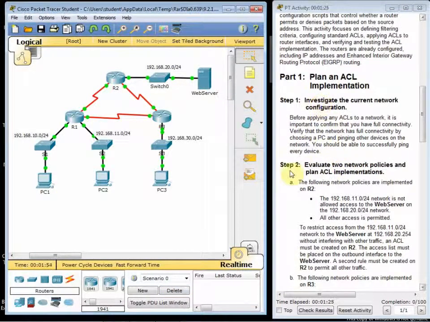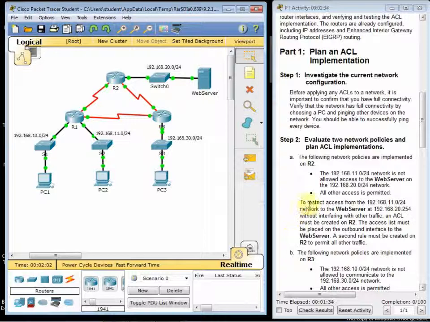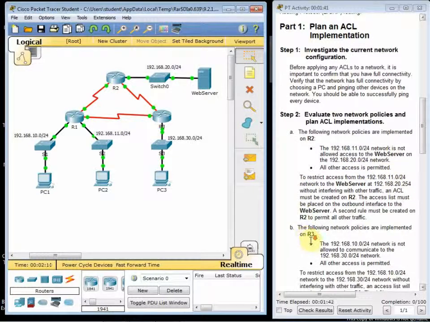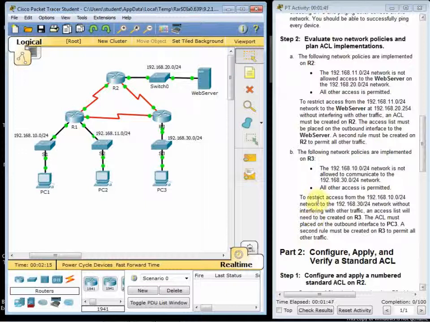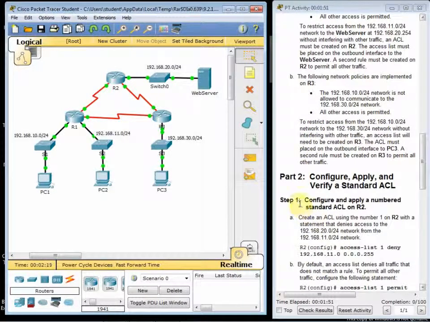So, Step 2, evaluate two network policies and plan ACL implementations. The following network policies are implemented on router 2: restrict access from the 192.168.11.0 network, and all other access is permitted. We're going to do the same on router 3 with the 192.168.10.0 network. So our first step is to verify and evaluate these networks.